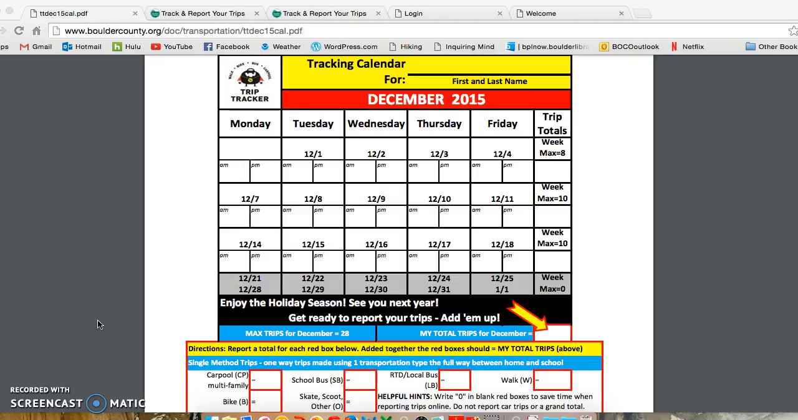Once you have registered for Trip Tracker, it is easy to track and report your trips. You track your trips at home throughout the month and then report your trips after the end of the month. There are monthly tracking calendars available on the Trip Tracker website to help you. These calendars have the same boxes that you will be asked to fill in online when you report your trips.